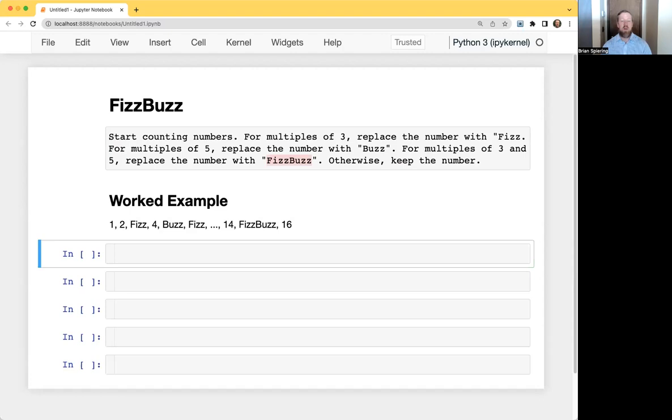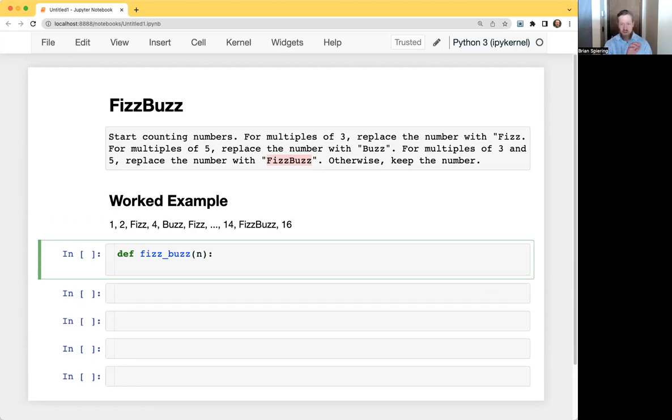So let's code this up. I'm going to code it up in Python. So let's write a Python function. That Python function is defined with def, short for define. And we'll give it a name. Just call it FizzBuzz. We're going to pass in a number like this.